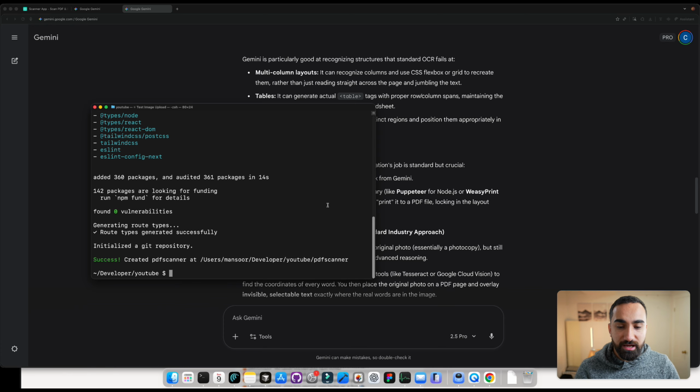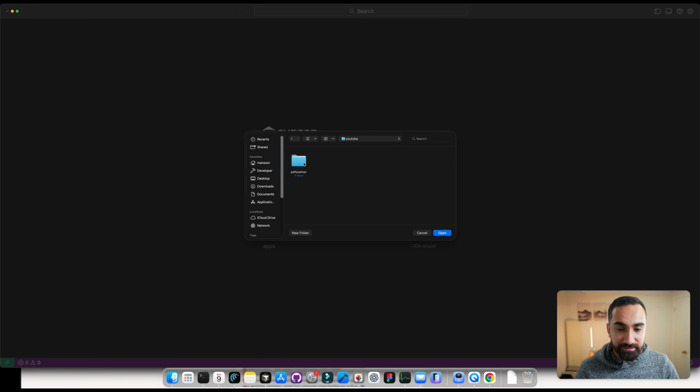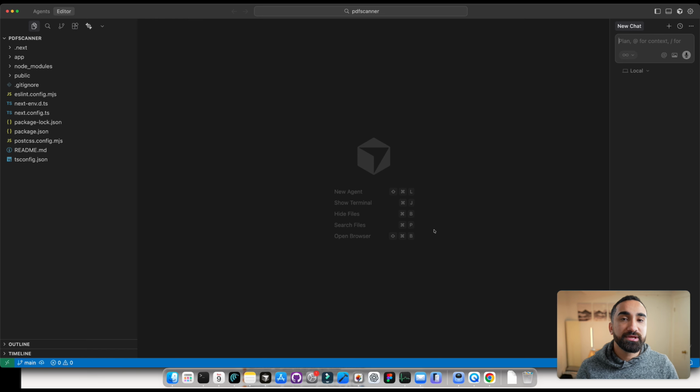Okay, cool. So now we have our project. Let's go and open it in Cursor. Click this open project folder, find your project. I'm going to go into the YouTube folder and then click PDF scanner. Cool. So my PDF scanner project is fully opened. It is the basic default project that we have inside Next.js.